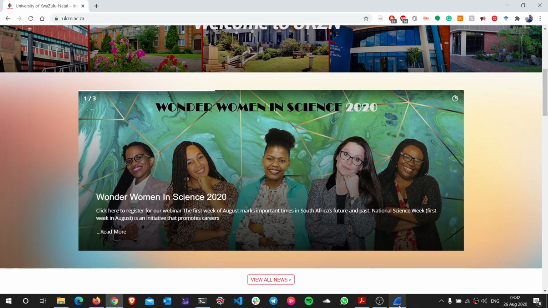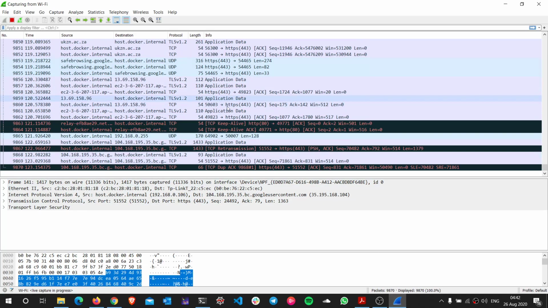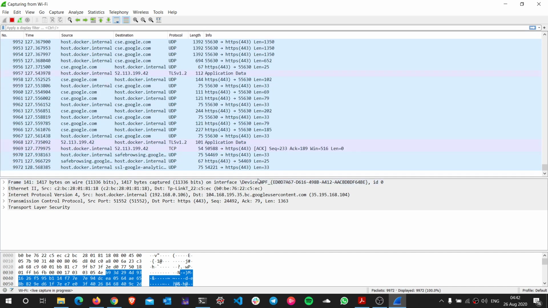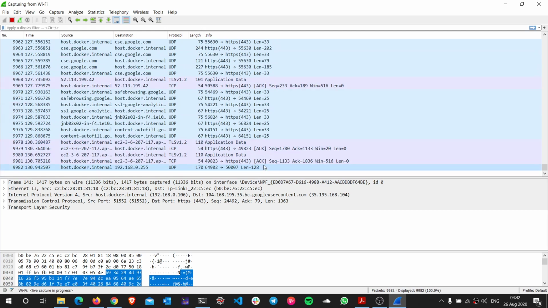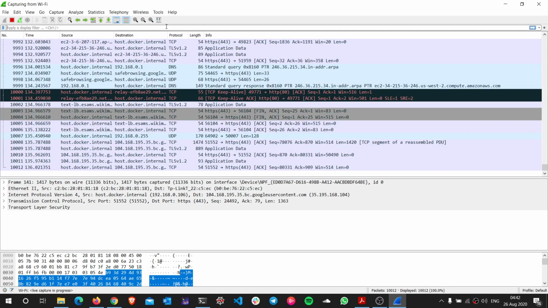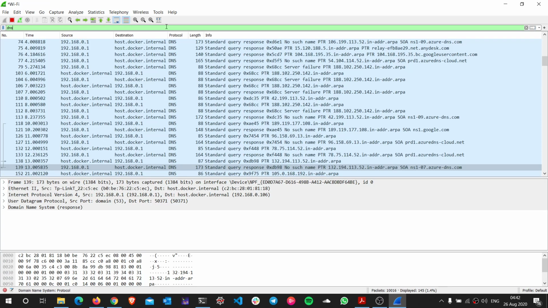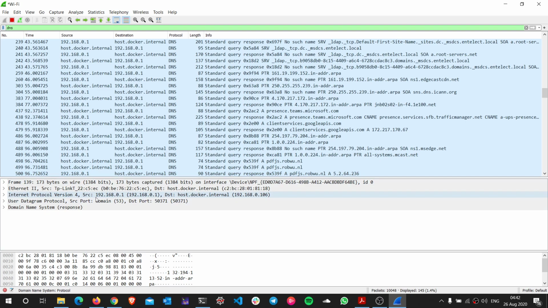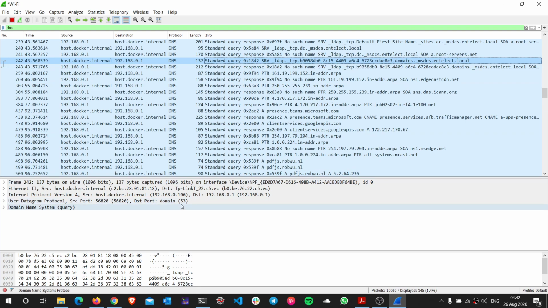If I go to this Wireshark, there are a lot of packets that basically traveled, and we will not be able to look for our UKZN website. So remember that DNS is a protocol, so we can type in here DNS. We have the DNS protocols, and you can see any DNS packet that I pick will have port 53.